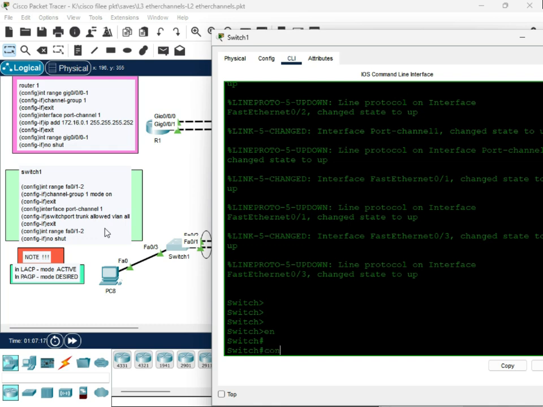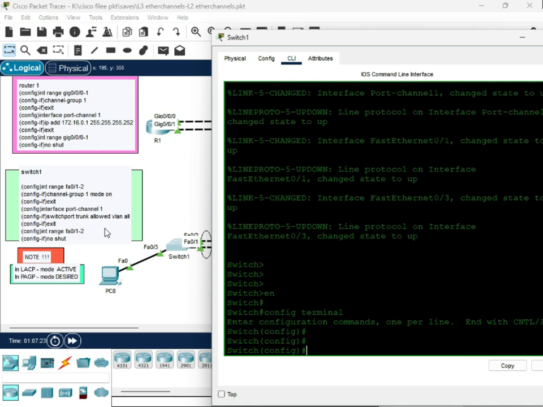So let's do this. Let's type in the command configure terminal, and then we can just say do show vlan.